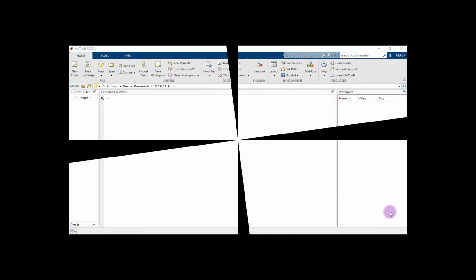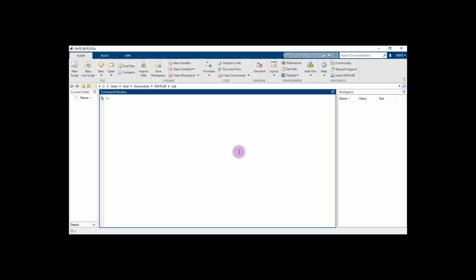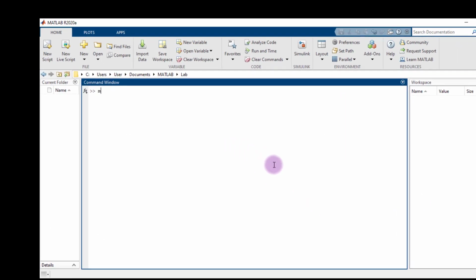Welcome to the lab section. Let's practice working with arrays in MATLAB. To start with, let's create some basic matrices.